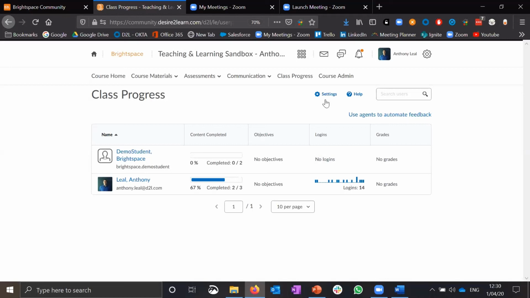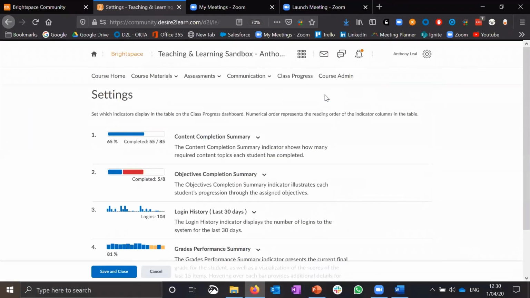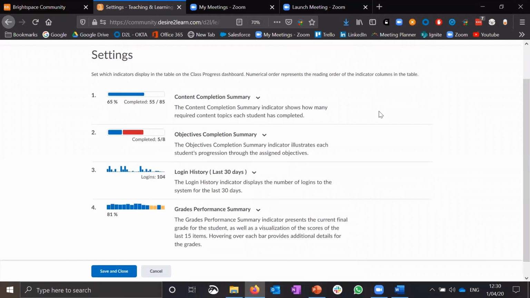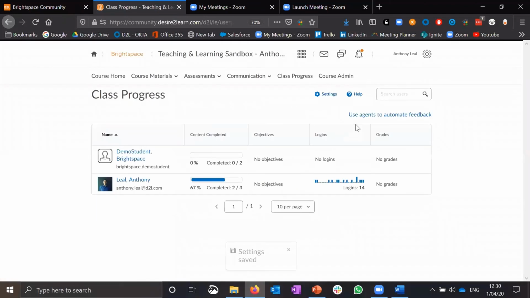Now, I can adjust these headings by clicking on the settings cog here and choosing from other options that I might have permission to see. So if I want a grade performance summary, I can swap this out here. Okay, and that is it. That's the quick overview of how to build a course in Brightspace.